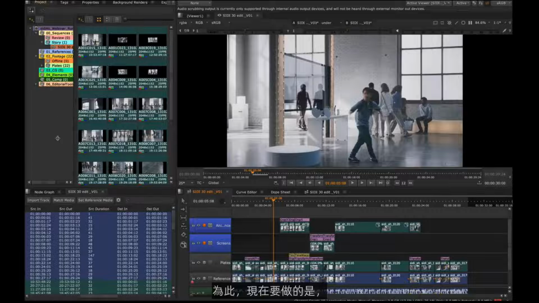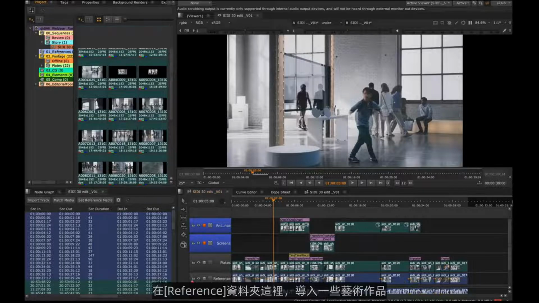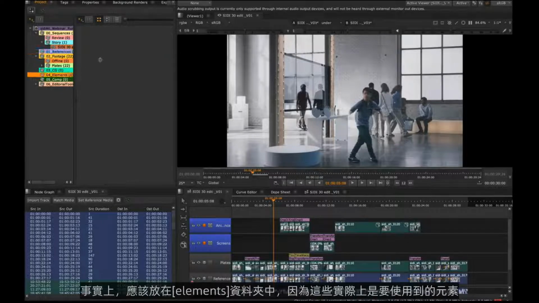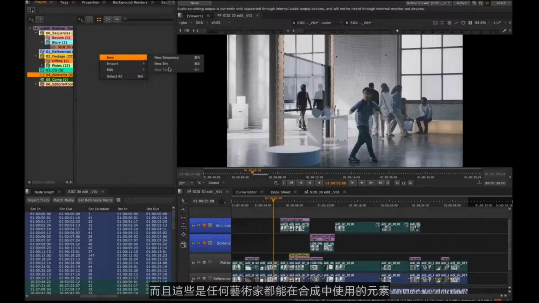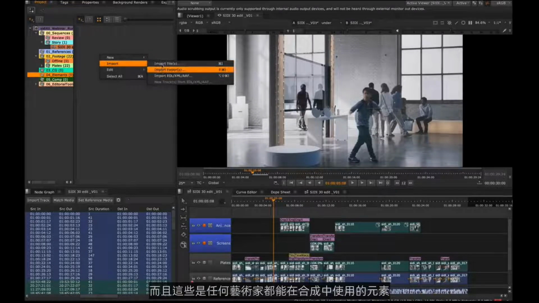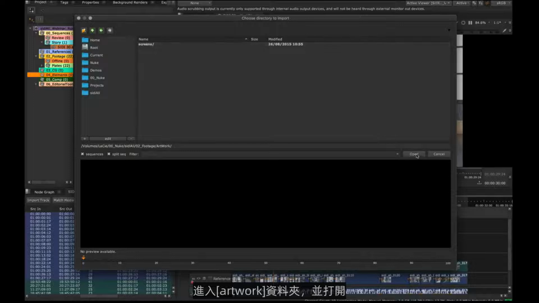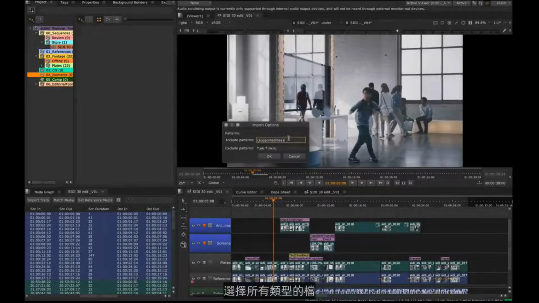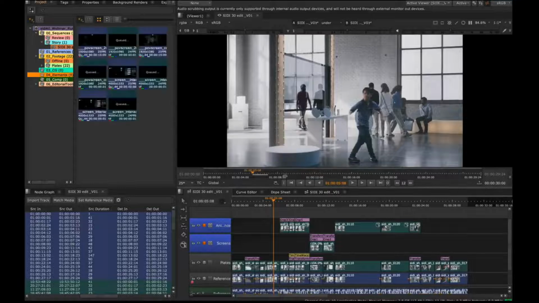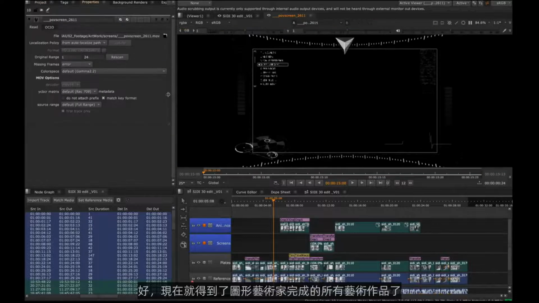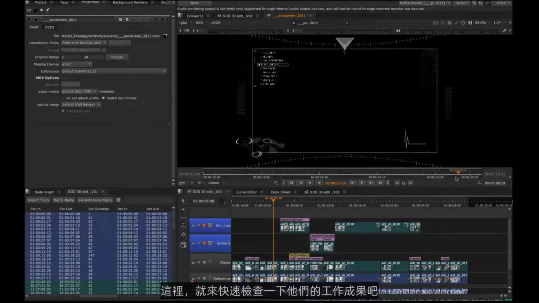So for that, what I'm going to do is into my reference, I'm going to import some artwork. Actually, let's do it into my elements, because these actual elements are ones that any artist can use in their comp. So I'm going to go and import folder, and I'm going to go into artwork and open, and I want any type of files, and there you go. So now I have all the artwork that the graphic guys have been doing, so we can check it here quite quickly and see what stuff they did.